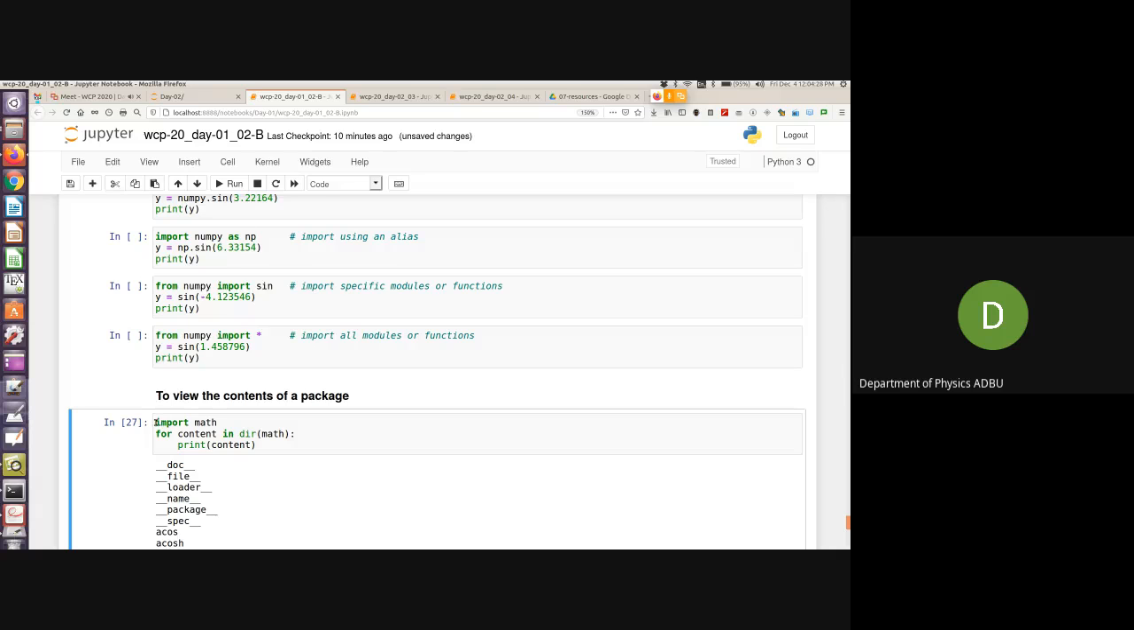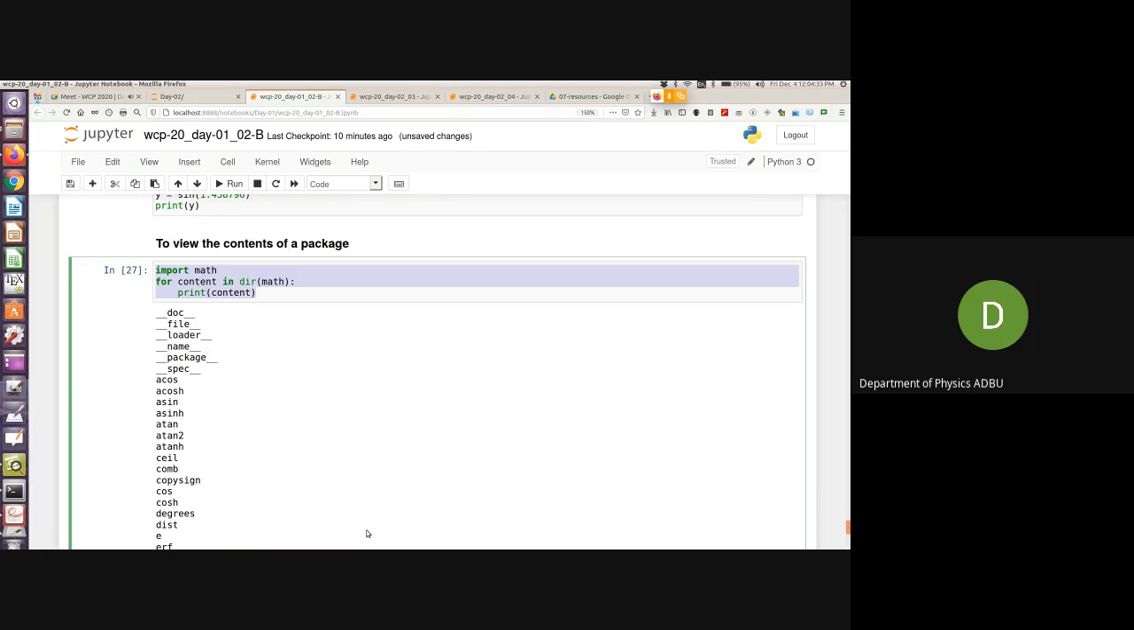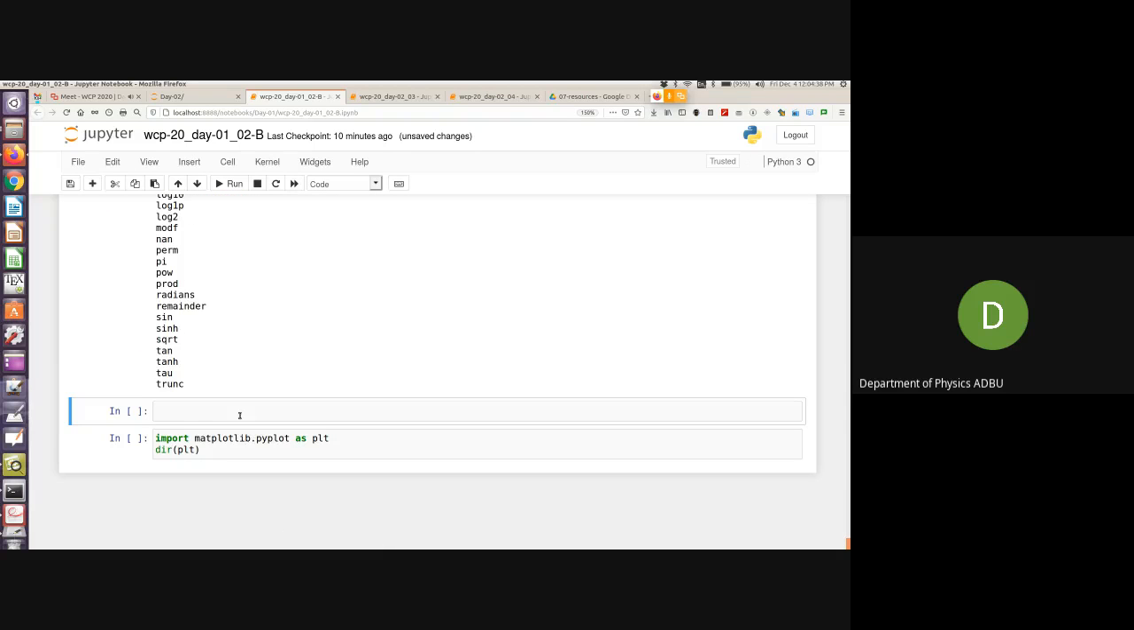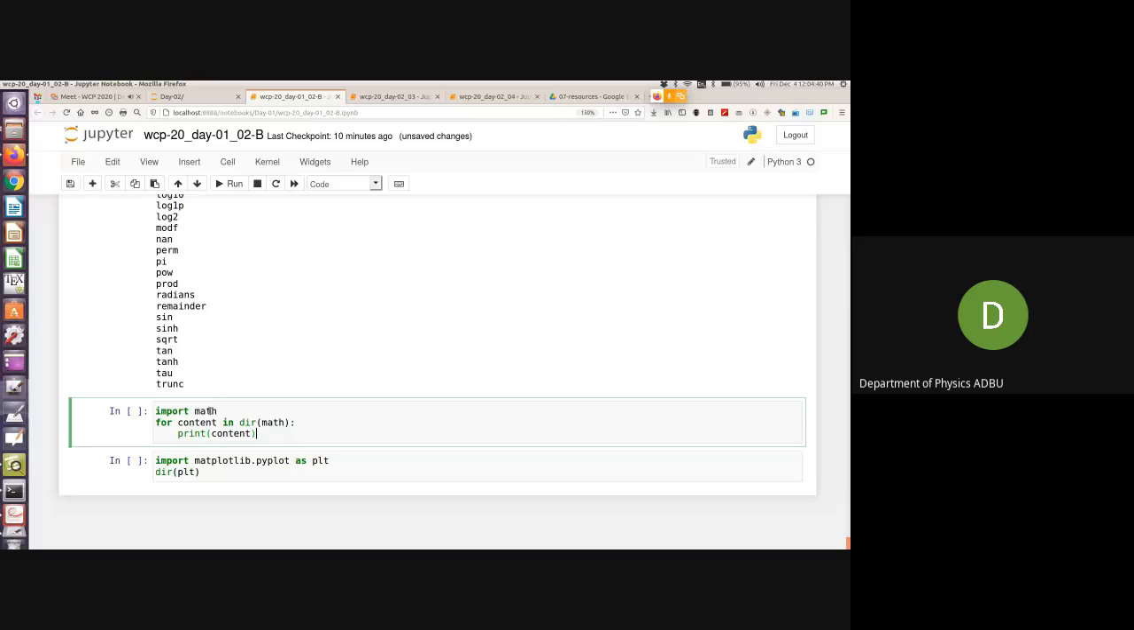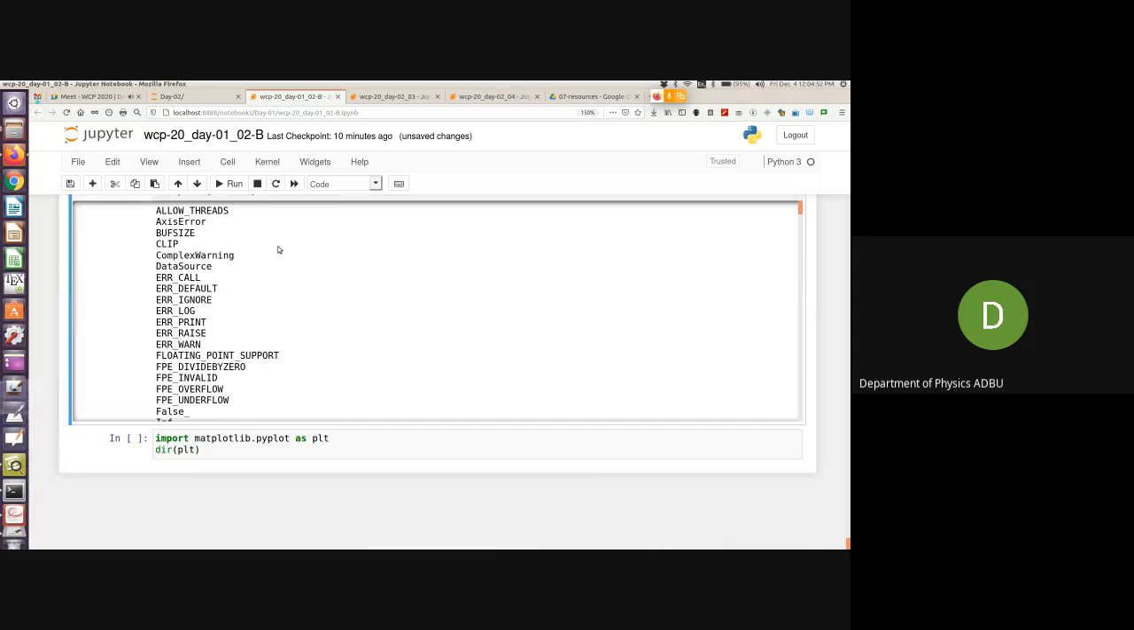So we could do this for NumPy also. Let me just add one more cell. Let's do the same thing for NumPy. And then I have to use NumPy here. Okay, so it's going to show me everything that is there inside NumPy. Lots and lots of functions are available for us to use inside NumPy. Okay, we'll see that later.